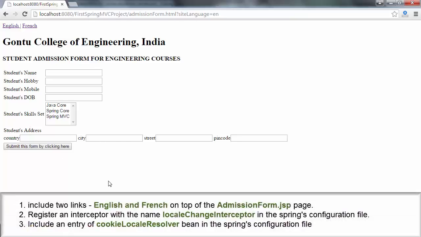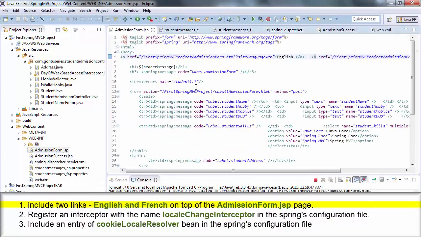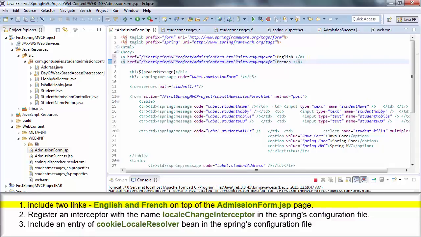Now let's understand what exactly these three steps mean, what I performed in this demo application. The first step was to include English and French links on top of the admission form.jsp page, these two links. If you observe here, with the English link, I am passing a parameter with the name siteLanguage equals en, and with the French link I'm passing siteLanguage equals fr.